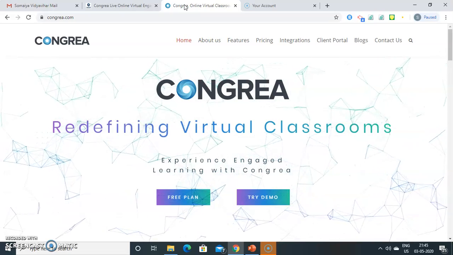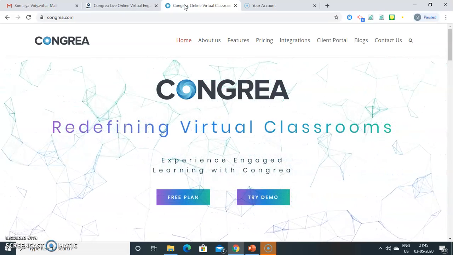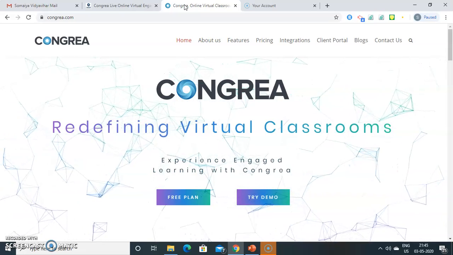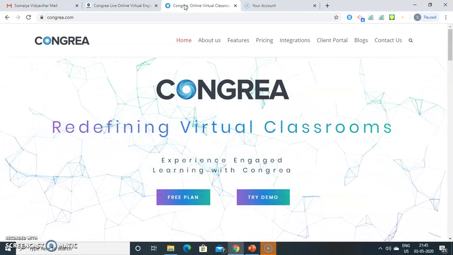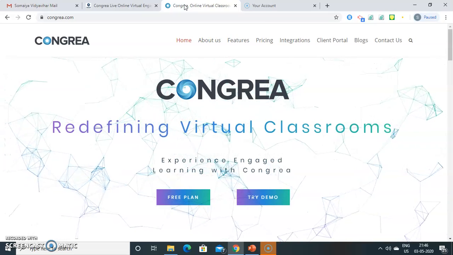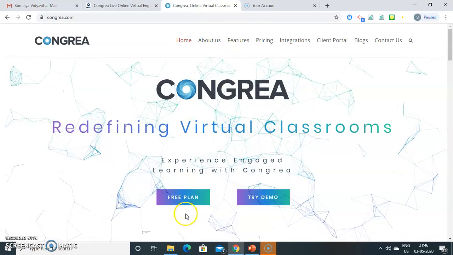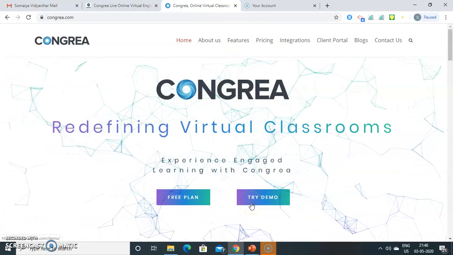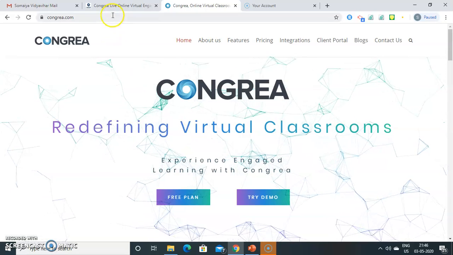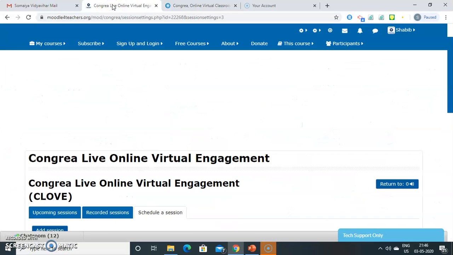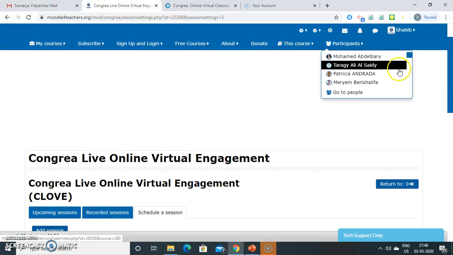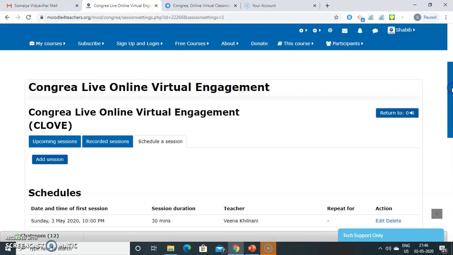So you have one way if you are not a member of any Moodle platform or some other way, then in that case the simple step would be to go to Google and type Congrea. So you will be taken to the homepage of Congrea where you can have a free plan or you can start with a demo. In my case, since I am already a member of a Moodle course, that is Moodle for Teachers, and it's a course called Live Online Virtual Engagement, we have been given access to Congrea. So in that case, I will show you how to begin.